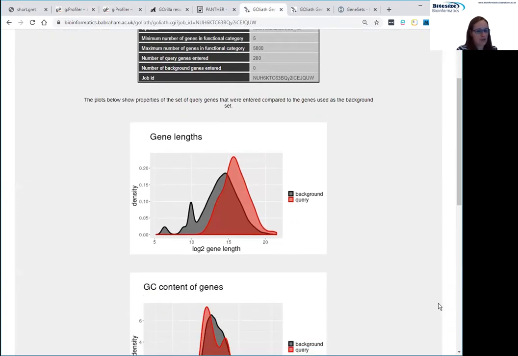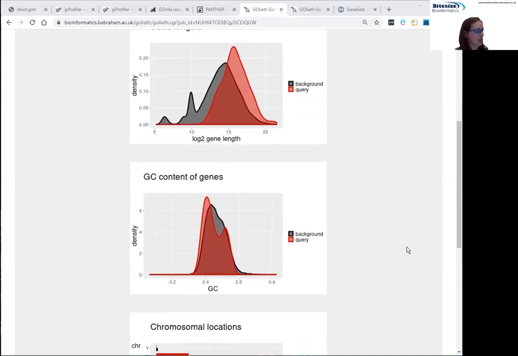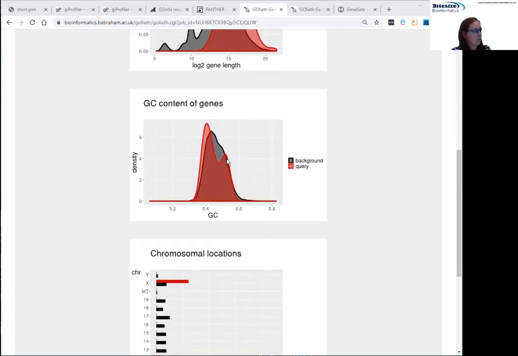We've got a couple of plots here for a bit of quality control information. So this one is showing the distribution of lengths of gene for the sets that we've used. So in black, we've got the distribution of the lengths of the background genes versus the query. So a lot of our query genes are longer than background genes. Something interesting is going on with the distribution of the GC content of our query genes too, but we know this was a very biased gene set.